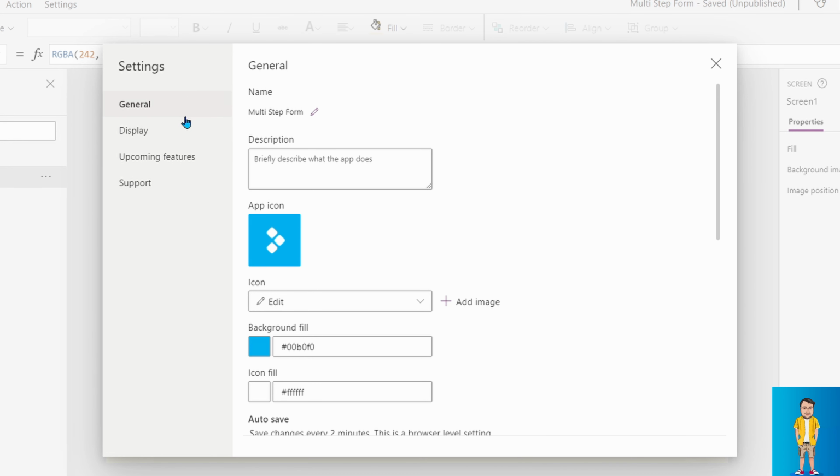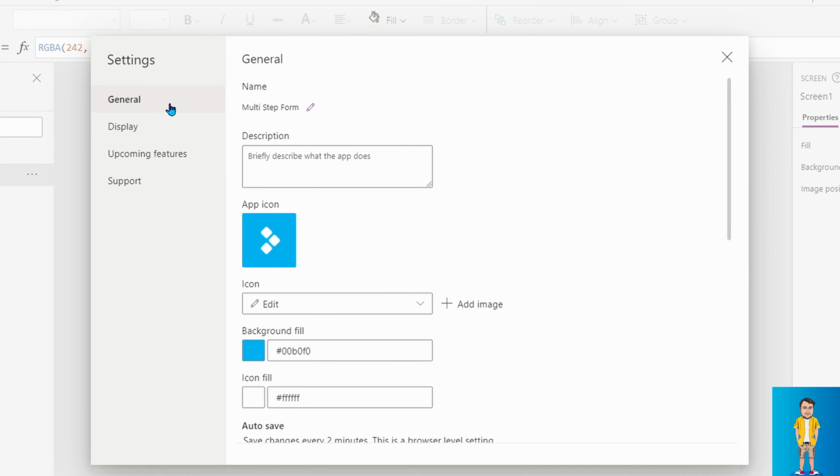On the left hand side navigation, you are able to see 4 different sections: General, Display, Upcoming Features and Support. Earlier, everything was in a single page with a scrollable screen. Now, Microsoft has separated these things over here. So let's talk about this in detail. So the first option is General.